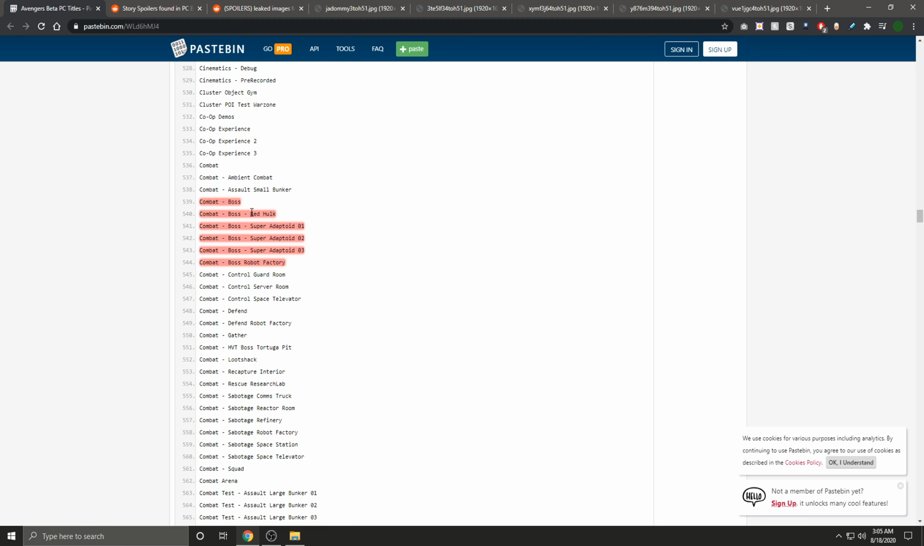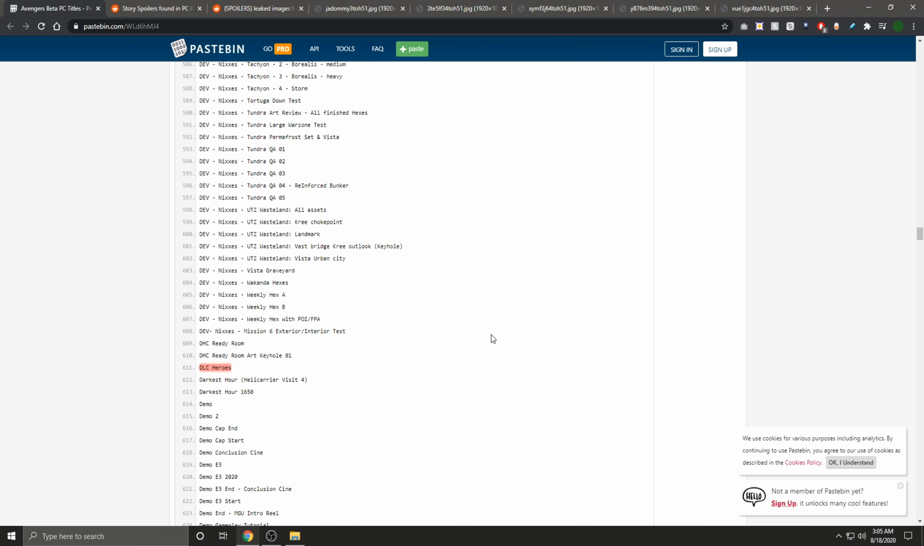We have more bosses here. We have Red Hawk. We have Super Adaptoid 1, 2, and 3, Robot Factory, so just different bosses. These are under combat, so not exactly sure what these are. Maybe these are just different missions. There's more bosses down here. There's a bunch of different stuff, and a lot of these are going over mission.